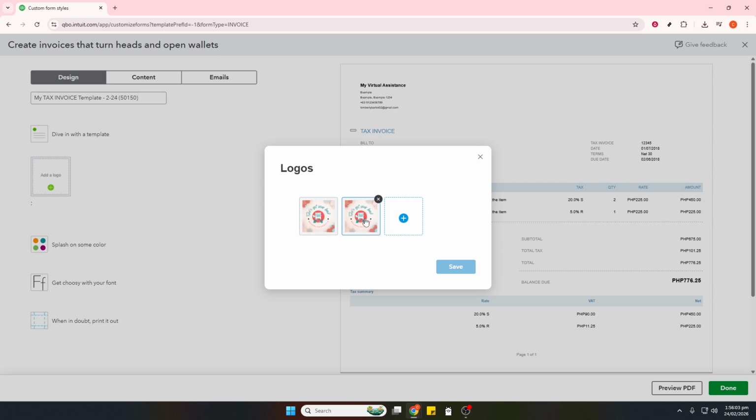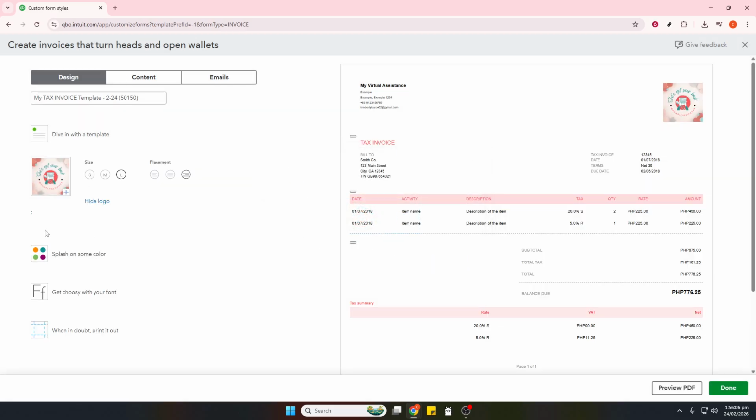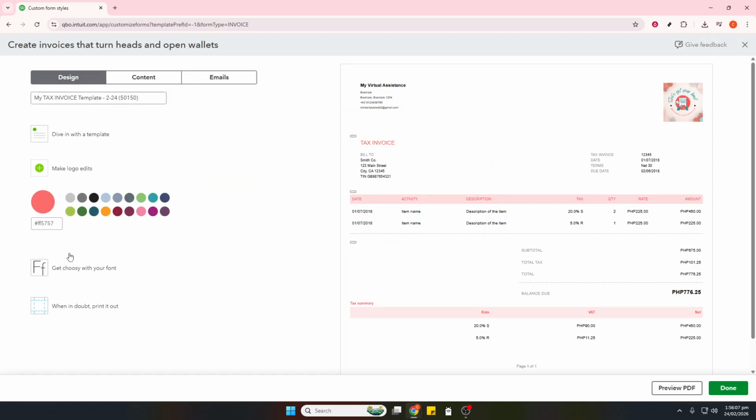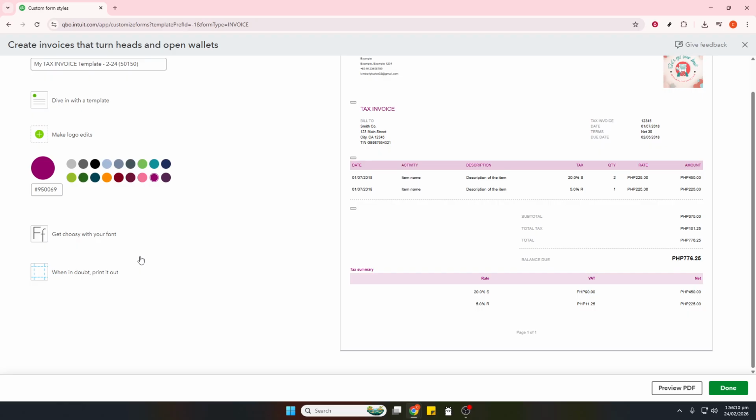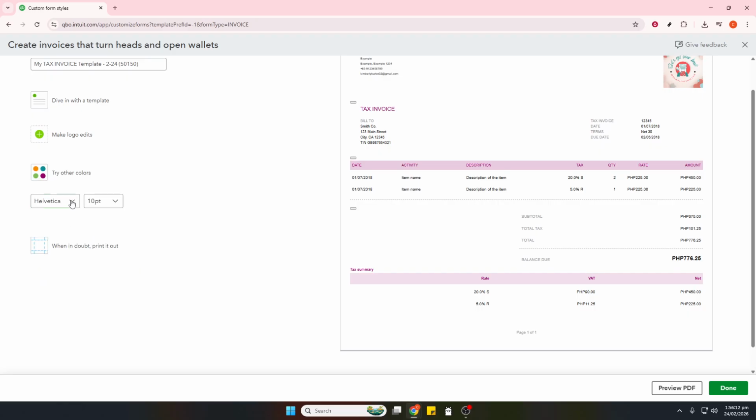Click Done to preview how your choices look. You can jump back in and keep refining until it feels right. Move to the Content tab to control what information shows on the form. In the Headers section, you can adjust your company name, choose where the logo appears, and set a custom form name, such as tax invoice, if that's relevant to your business.